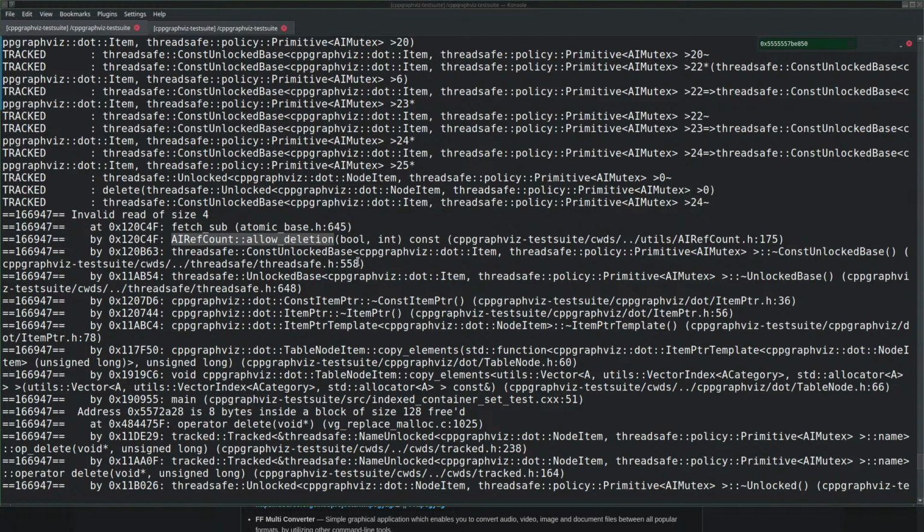Yeah, that's where I should. The value that I'm trying to subtract from looked uninitialized, and indeed it is. Allow deletion, console log base, destructors.